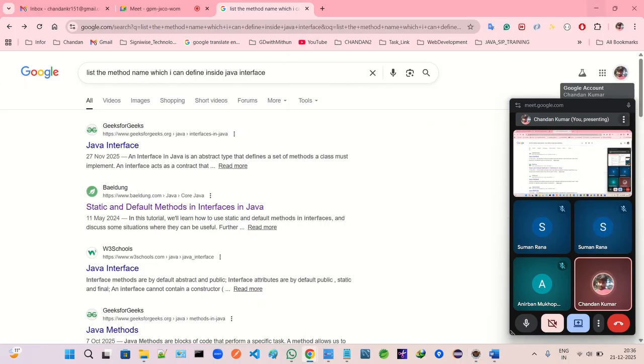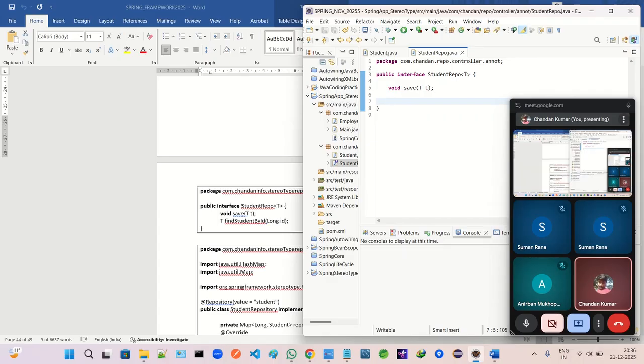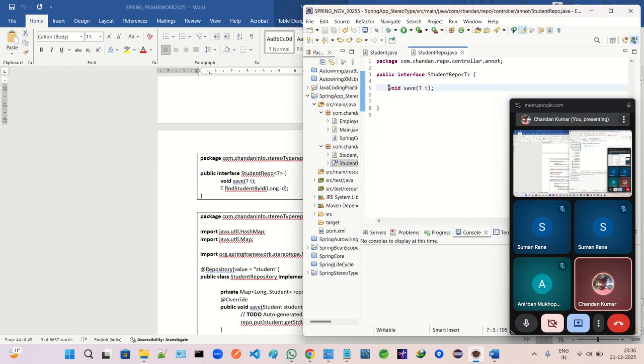For recalling those concepts I have got this. Now this is one method, save, and here we only have the declaration. Getting my point? Now this save is a method having a capital T and a small t. What is the meaning of capital T and small t? Capital T defines this method. Inside this method, capital T is an argument type. And what is that argument? t is an argument. What is the type of this argument? Capital T, which means type.